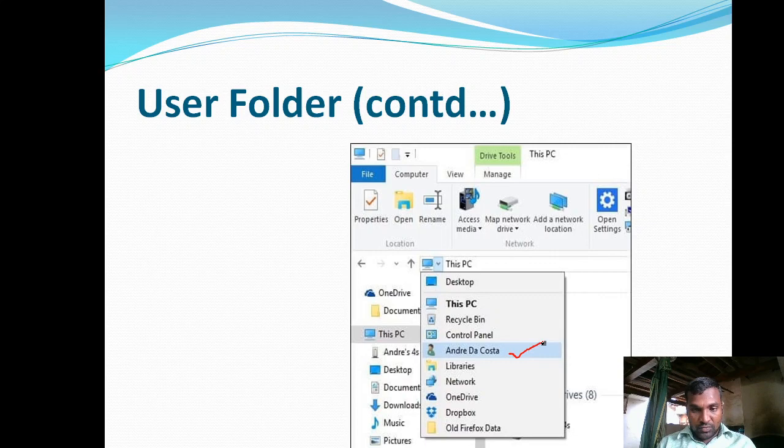Here is the user folder with the name Android Costa. If you click on this, then that particular user folder will be opened and all the files and folders which are related to that particular user will be displayed. This is available by clicking on this drop down menu of the program menu.